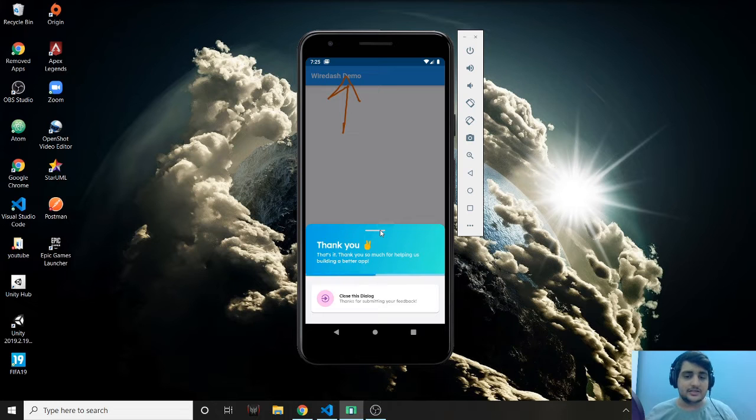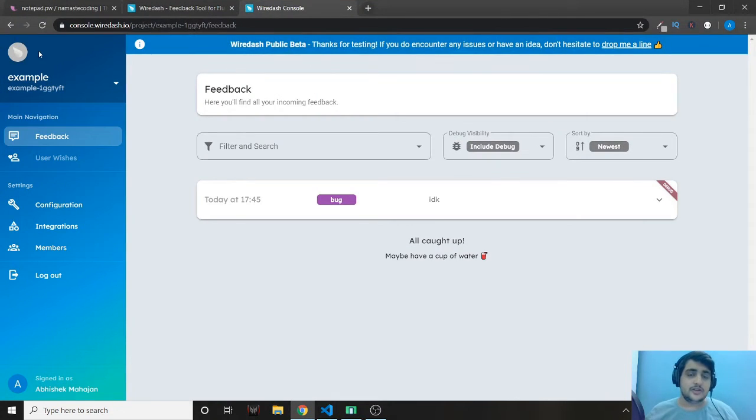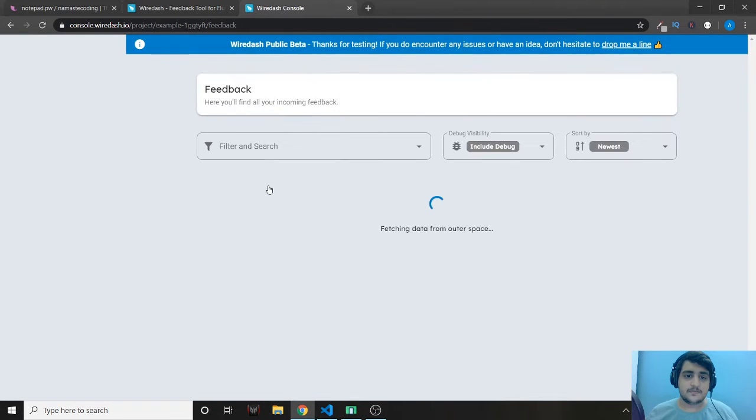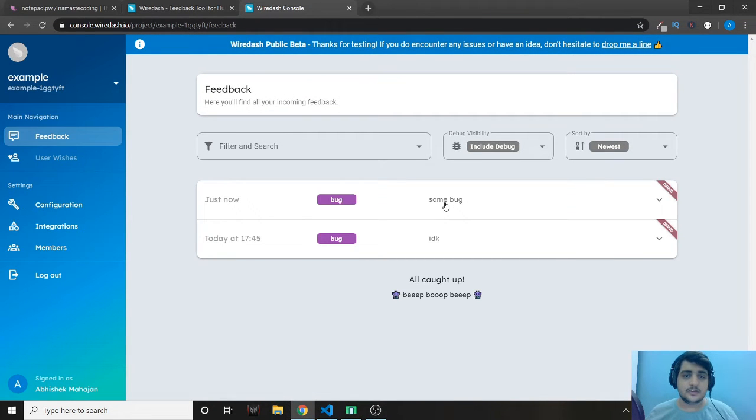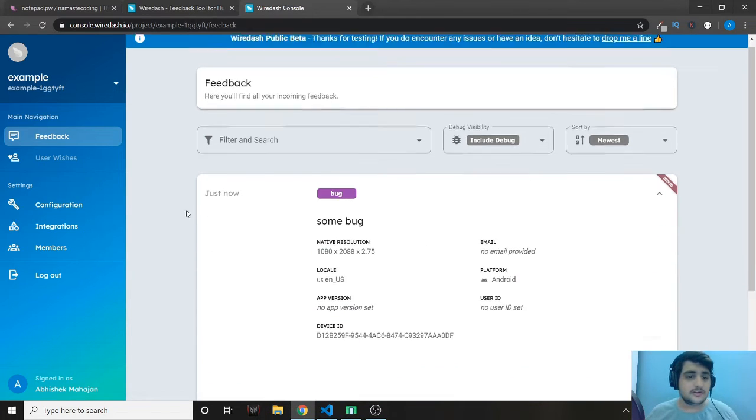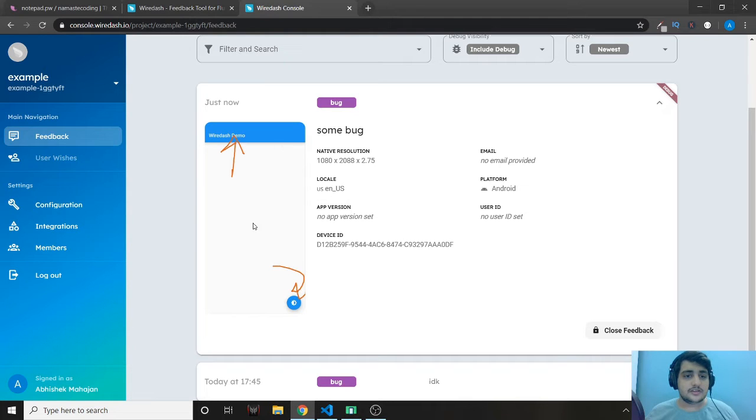And as you can see, that's it. That's all we have to do. And you get a console like this, pre-made by Wiredash. You can just refresh it once. Yeah, so as you can see now, after refreshing it, some bug, this is the one I just submitted. And the screenshot is here.